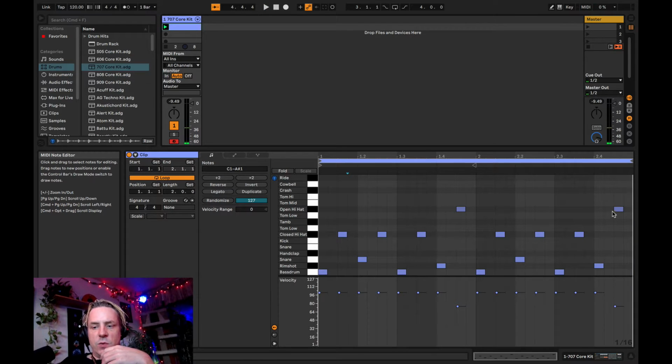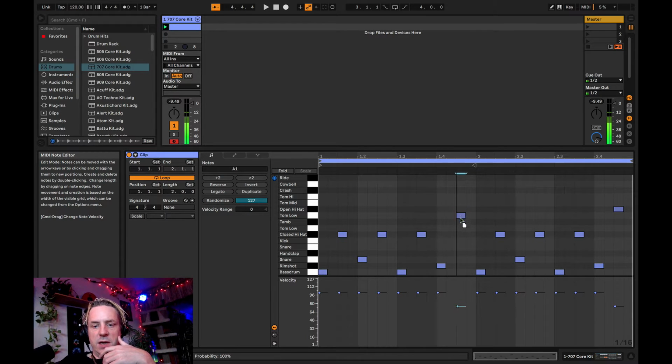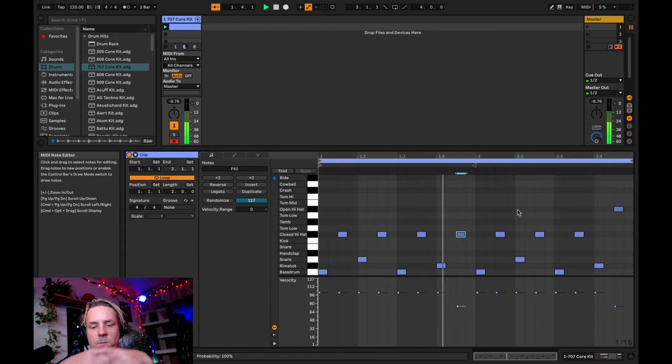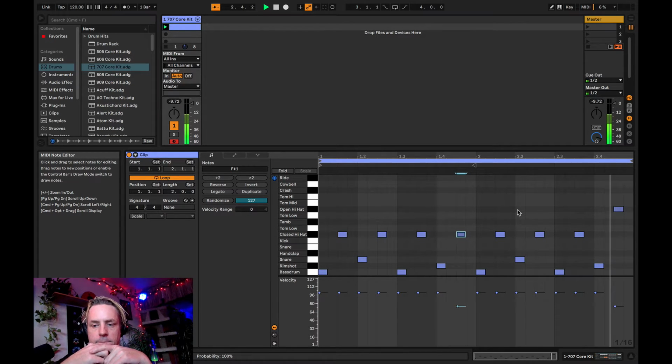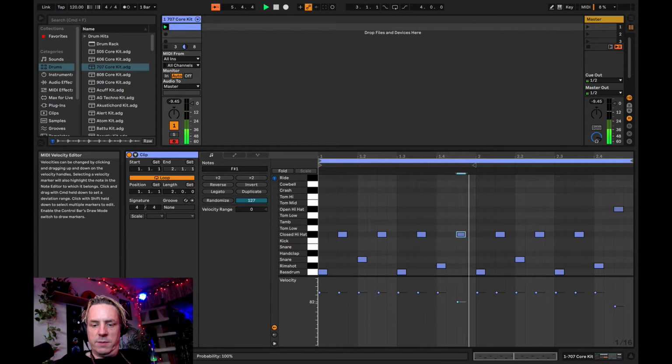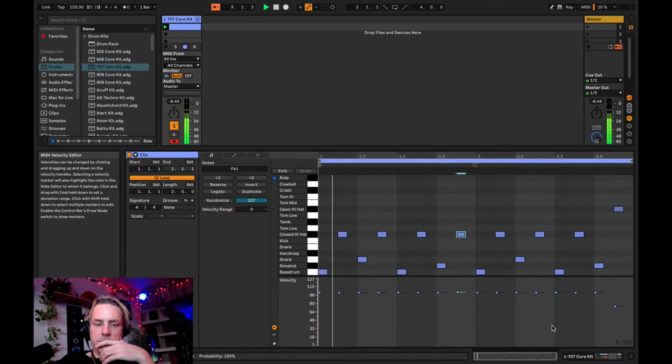Okay, so let's say I don't want the open hat to come in until the end of bar 2, and I'm just gonna make this a closed hat, just like the other ones. Now it sounds like this. See, the velocity's too low. I'm just gonna bring it up to match the other ones. There we go.